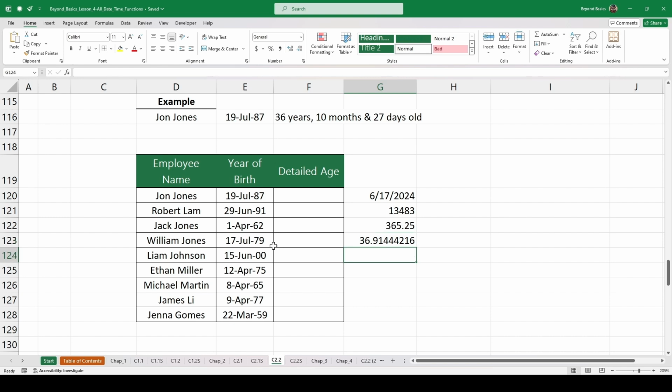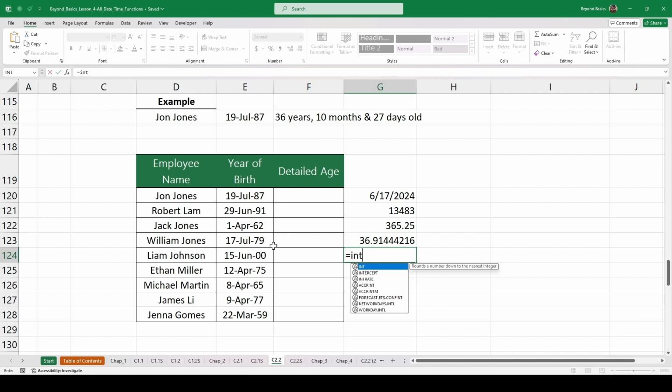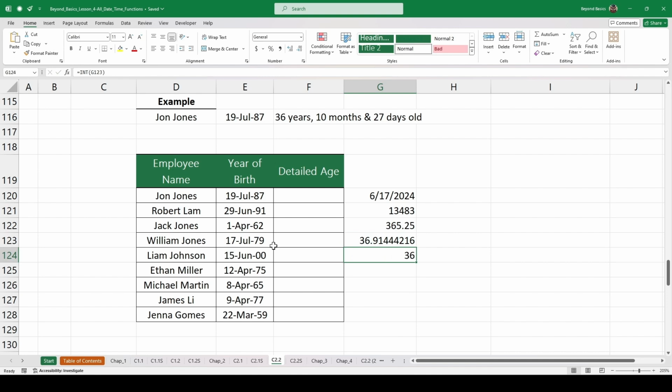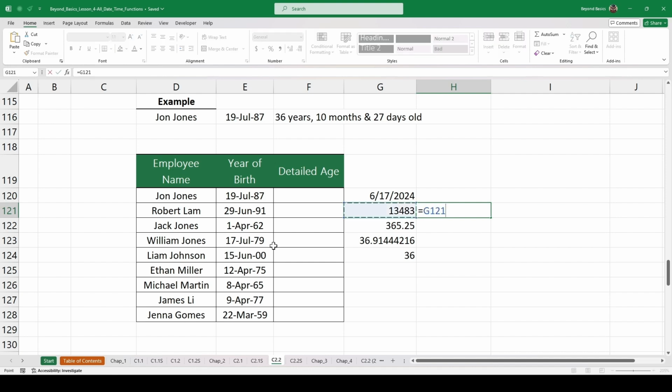Next, we will use the INT function to round this figure down to the nearest integer. Next, we will calculate the fractional part of the year remaining after accounting for full years. So we will deduct the answer that we got from the INT function from the number of total years.